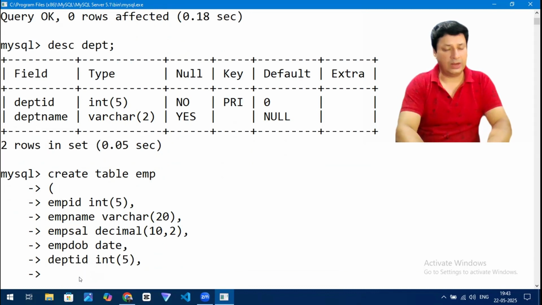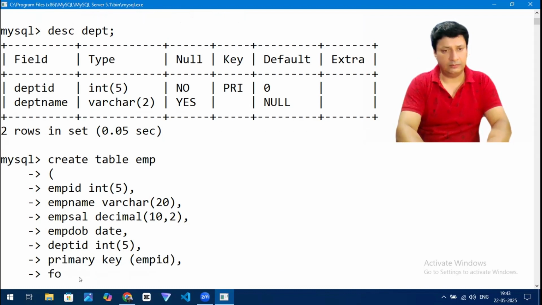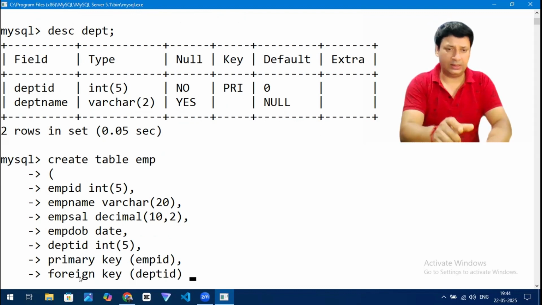Now I just want to set the primary key and foreign key for these two fields respectively, EMP ID and department ID. Okay. So primary key. I want EMP ID to be set as a primary key, and foreign key, I want this department ID to be there as a foreign key. This foreign key is not a keyword, whereas primary key is a keyword.